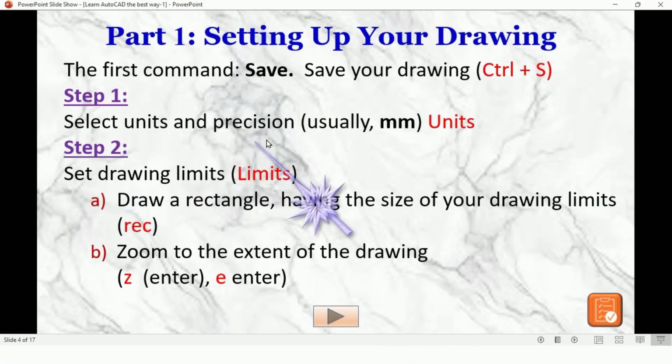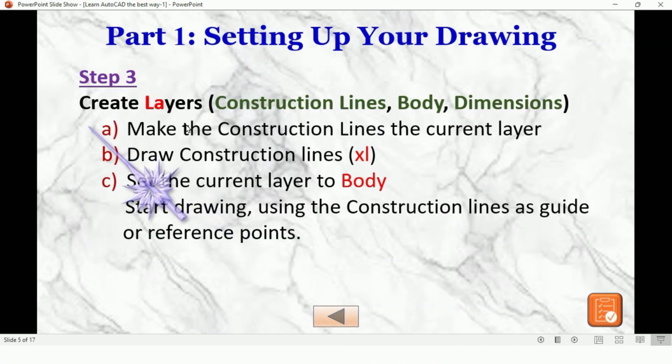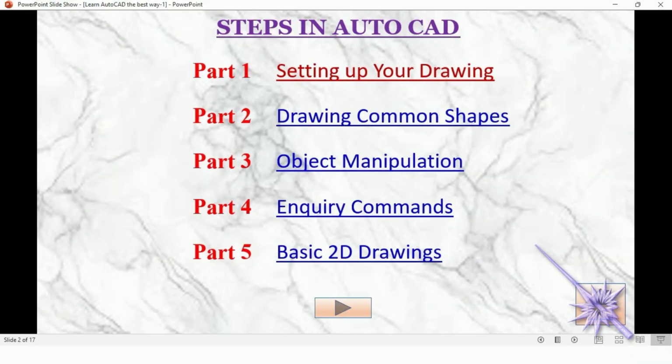Step 1, select the units to be used. Step 2, you set the drawing limits. Then after that, you now create layers. After creating layers, then you draw your construction lines and you start drawing the body completely. In our next video, we're going to see drawing common shapes.